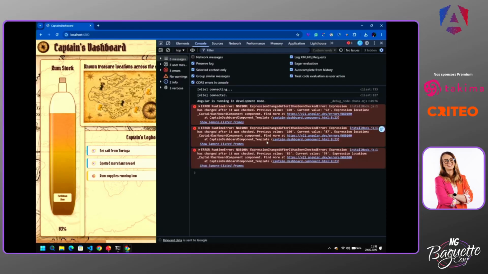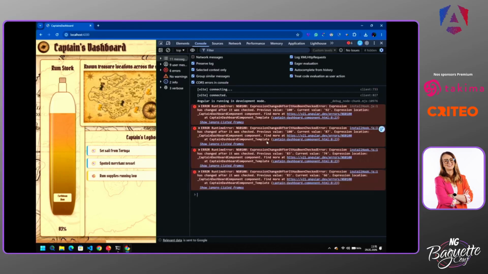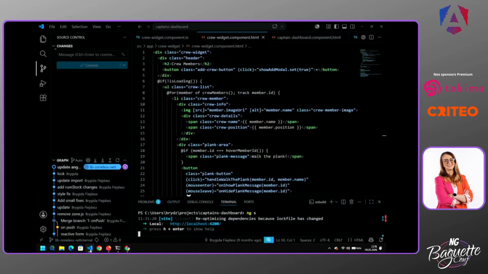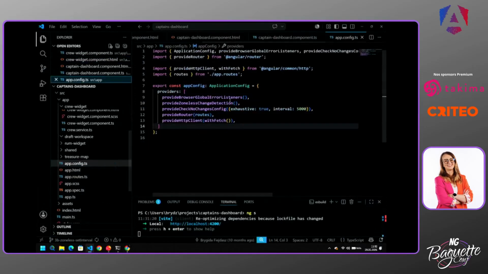Expression changed after it has been checked error. So probably a lot of you know it. And why are we seeing it? Of course, because I changed something. Here in app config, in the providers array, I added provideCheckNoChangesConfig. And this thing will be very useful when you want to go zoneless, because that's why we are seeing this error, because it's checking if we have some updated bindings which were not reflected by zoneless change detection.